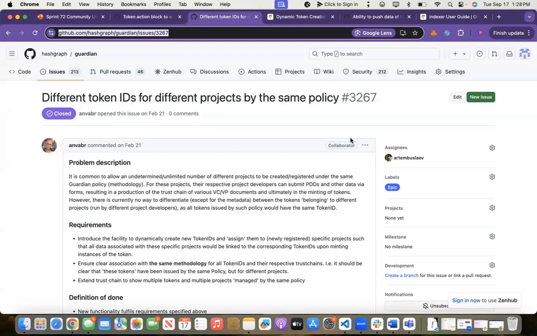For these projects, their respective project developers can submit PDDs and other data via forms, resulting in the production of the trust chain of various VC and VP documents and ultimately in the minting of the tokens. However, there is currently no way to differentiate between the tokens belonging to different projects, as all tokens issued by such a policy would have the same token ID.